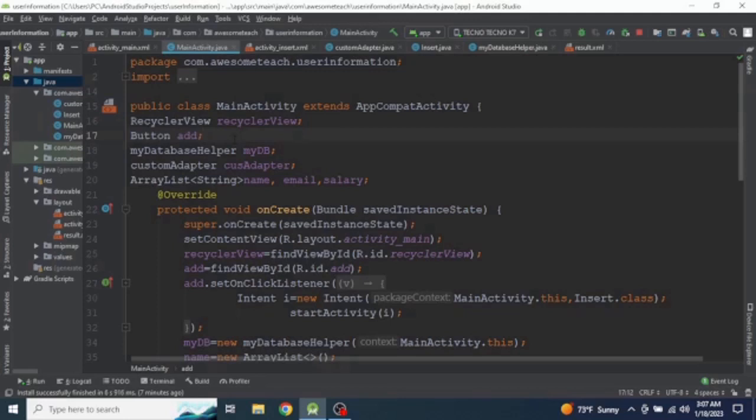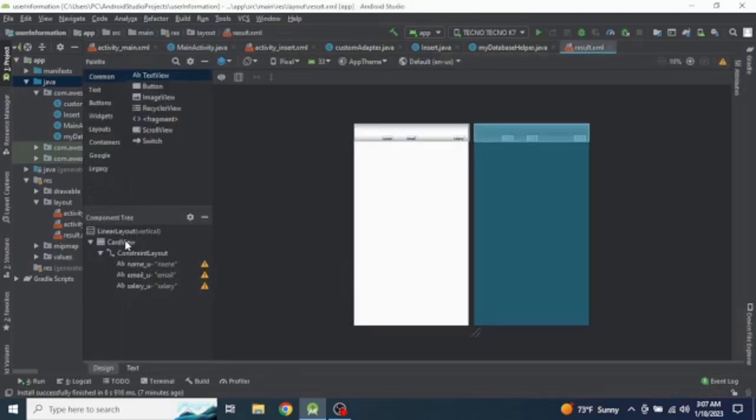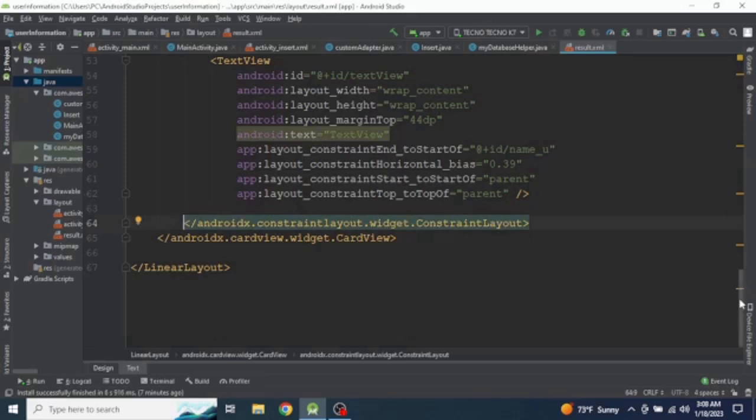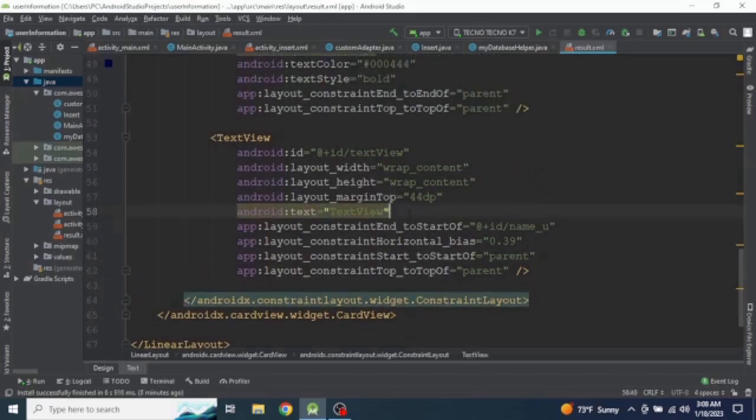In order to display the ID from the database in our user interface, let's move to the result.xml file and add a component for the ID. For that, let's add a text view over here, and let's adjust its position. I have to give the constraints for this text view. Let's move to the text part of this text view and adjust some of its properties.